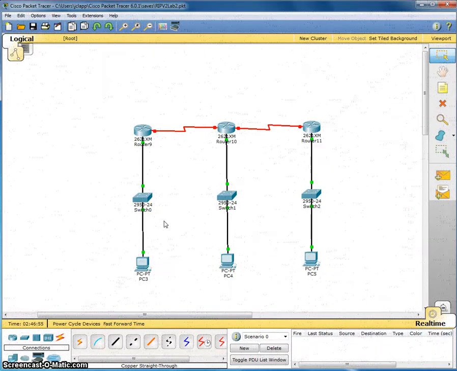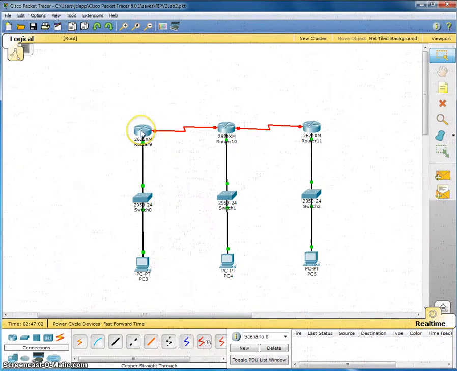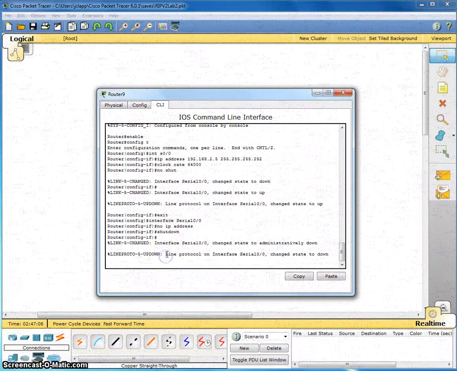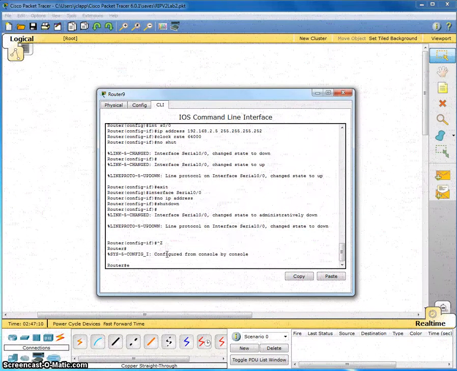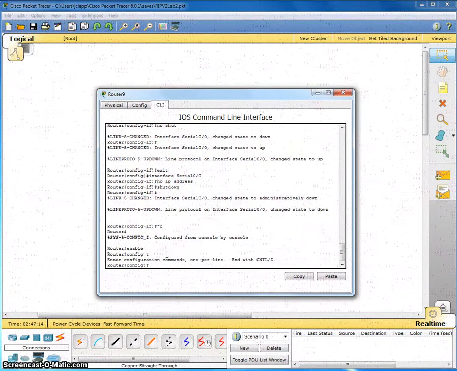We're going to be doing the serial configuration. It's kind of similar to doing a fast Ethernet configuration. However, we are going to go to the first router. We're going to go to the CLI. Going to go to the enable mode, enable, config T.